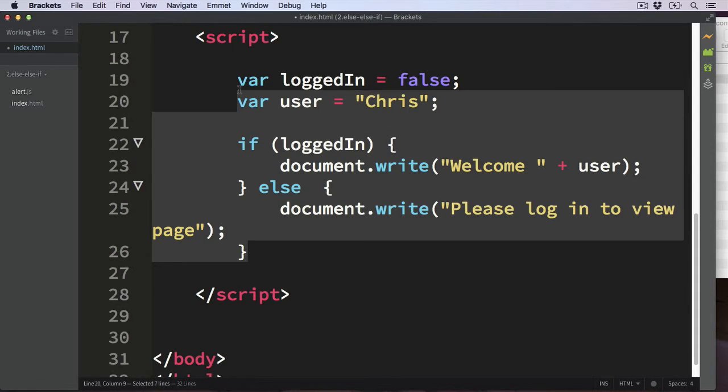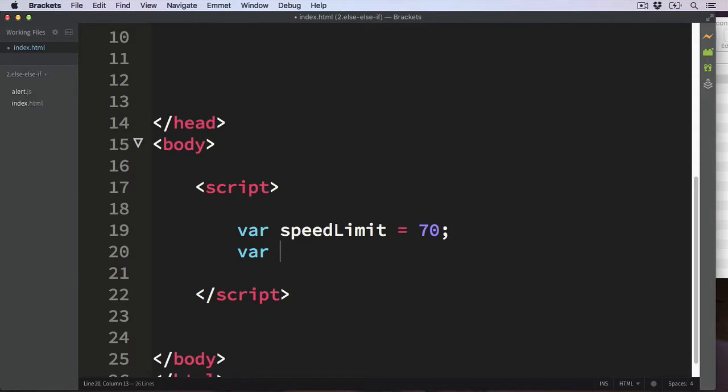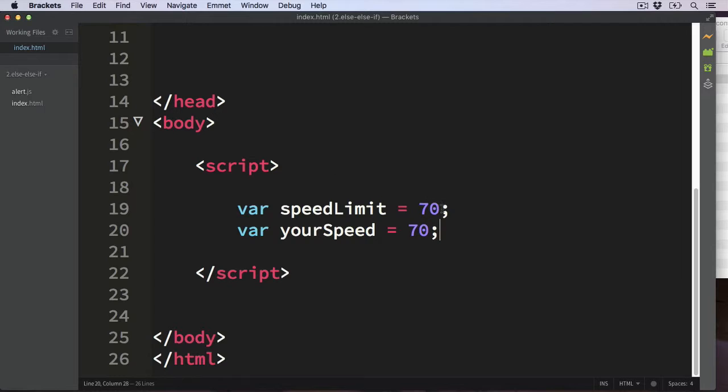And we'll create a new example. So just delete all that, and I'm going to create an example just to show you how this is used, and this is based on a car's speed. So we're going to check a variable which is the speed limit. So for example, I'm going to set the speed limit to be 70. And then a second variable which is your speed, and also set this to 70 just to begin with. And as an example, we're going to print a message to the car's display.